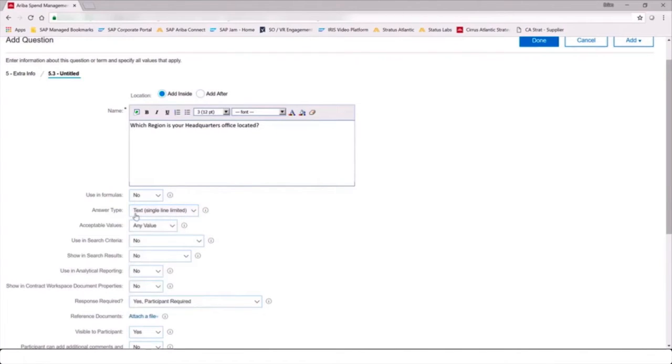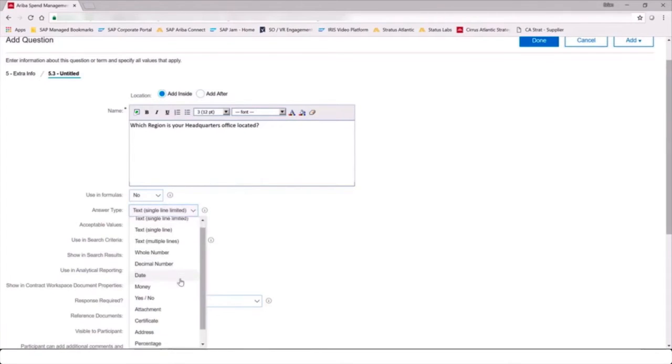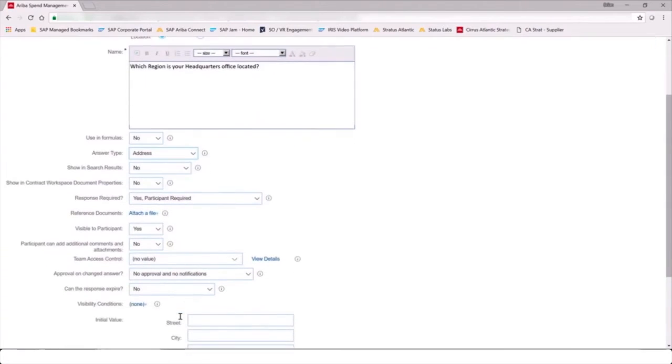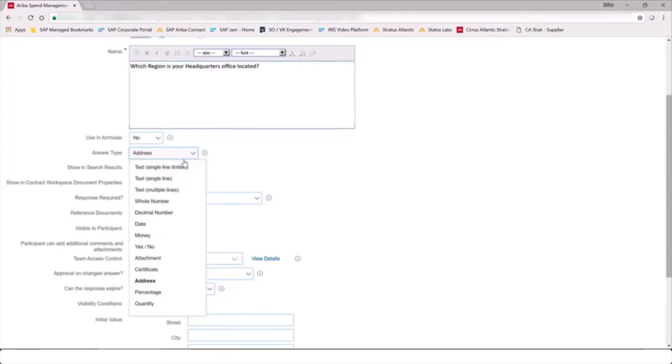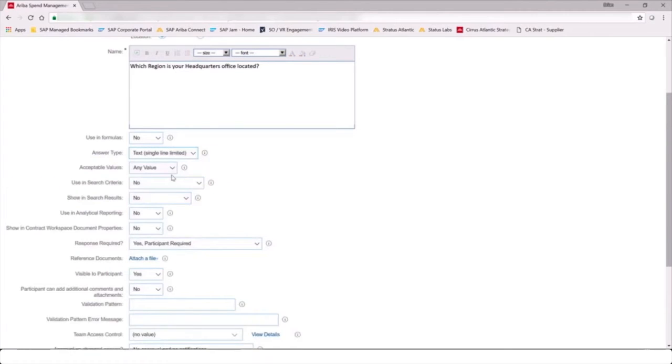Right now we have it set to text single line limited, and you can see down here that we have the option to make this usable in analytical reporting. If we were to go back up here and change this to a different field type, let's take address, for example, the ability to make this field reportable goes away. So again, there are only certain types of fields that can be made reportable. We're going to go ahead and go with text single line.